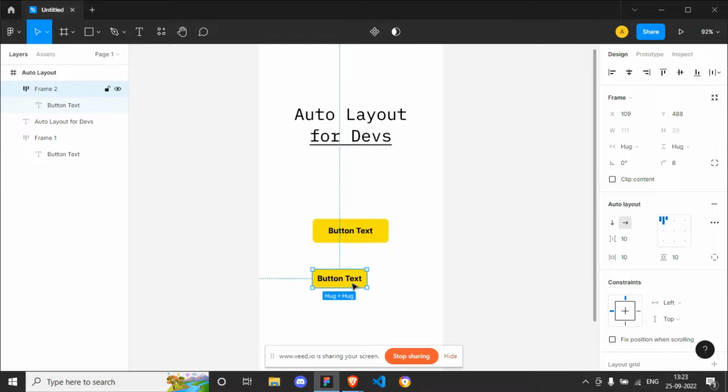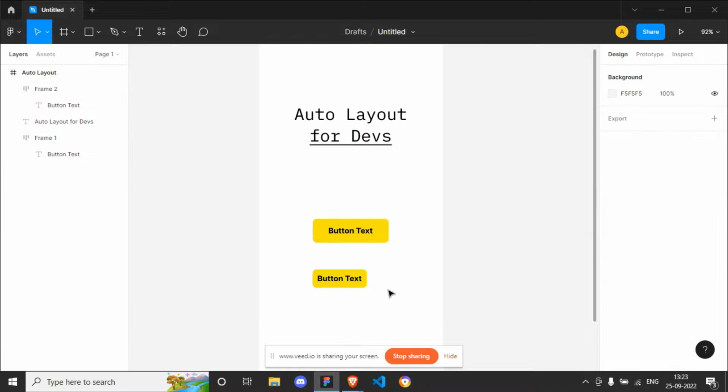Now I will choose this. You see, there is more padding here. There is more horizontal padding, as well as more vertical padding compared to the button that we have just made. Now, how do you change that? So we'll be talking about this now.